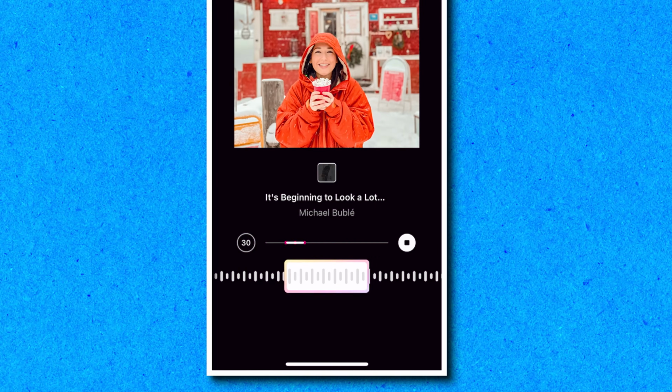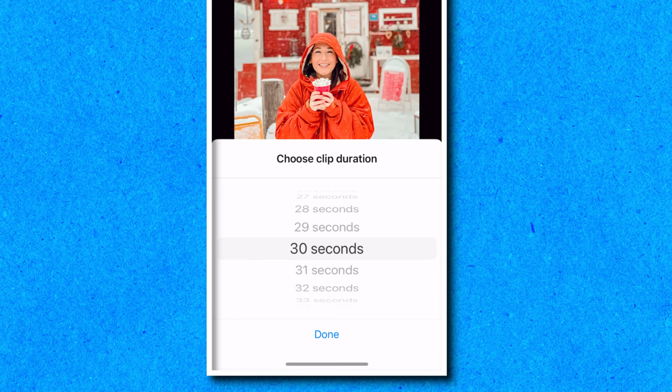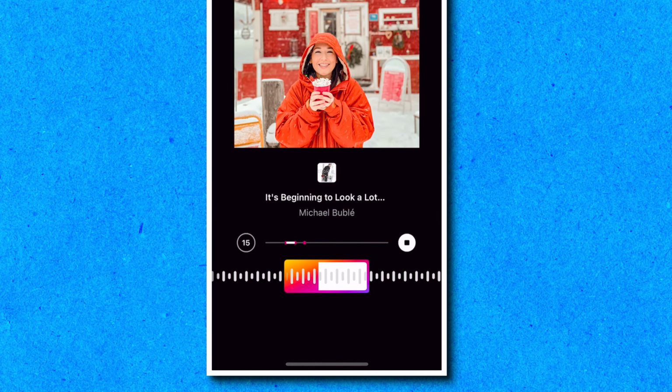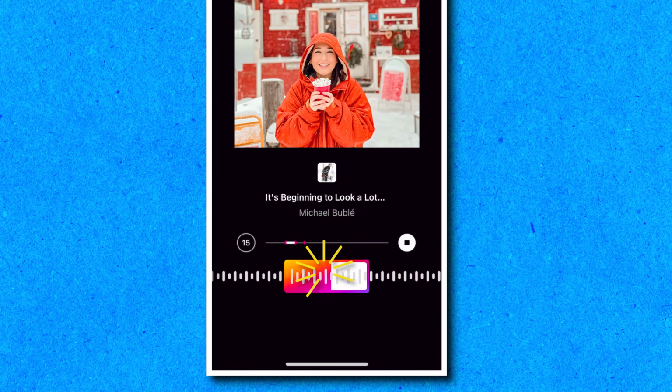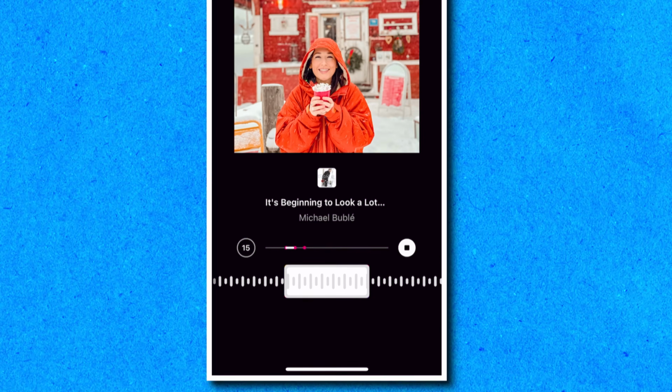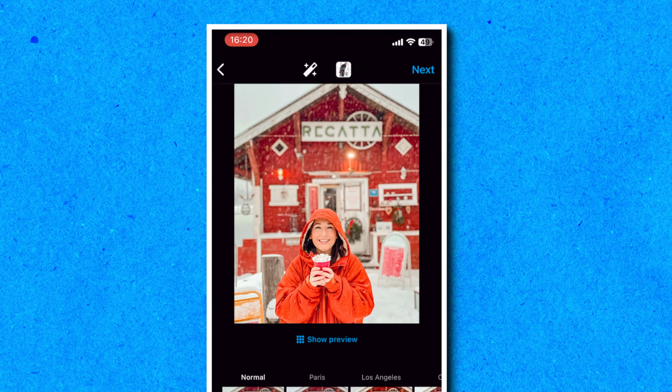You can then select the length of time for your post by clicking on the 30, and you can choose how many seconds that you want your track to play on your post and click done. Then you can move the highlighted rectangle to the left or to the right to find the portion of the song that you want to use and then click done in the top right hand corner.